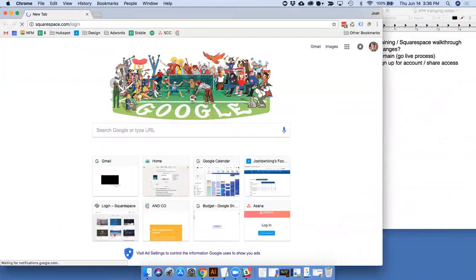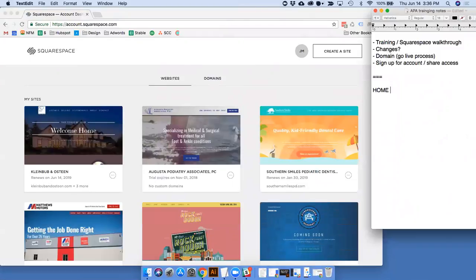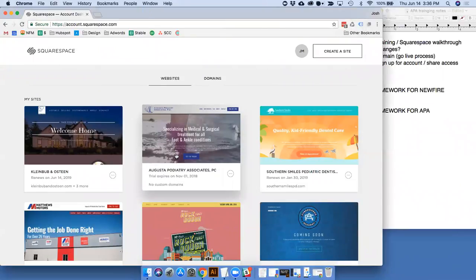So to access your site, you're going to log into squarespace.com/login. I'll send you that. So when you log into your account, it's going to show you a screen similar to this. You guys are not going to manage a whole bunch of websites, but you'll still see yours exactly like this. If you wanted to have other websites and launch something else, you could do it through here.